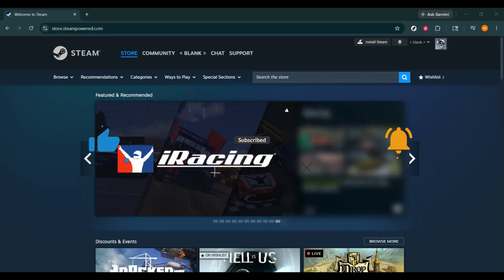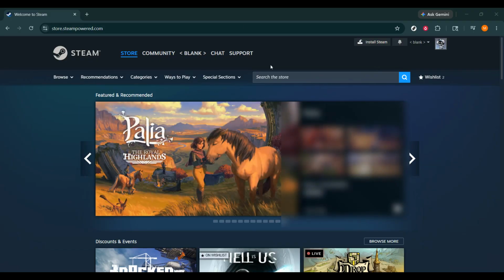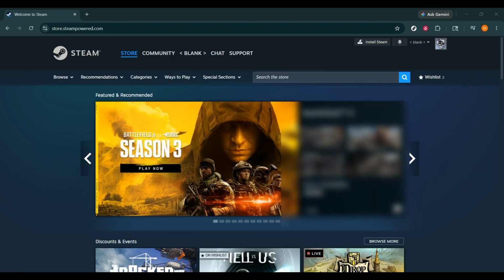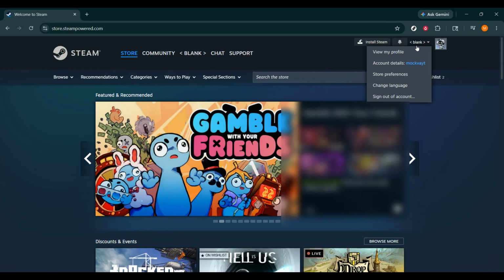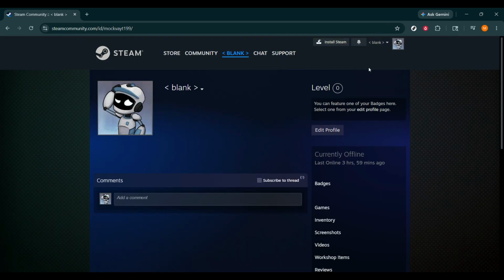First, open the Steam desktop app or go to the Steam community website in your browser. You can use either one, but the desktop app is usually the easiest if you're already logged in. Once Steam is open, look to the top right corner of the screen and click your profile name. This will open a small menu with your account options. From that menu, click View My Profile. This takes you to your public profile page where you can see what other people may be able to view.